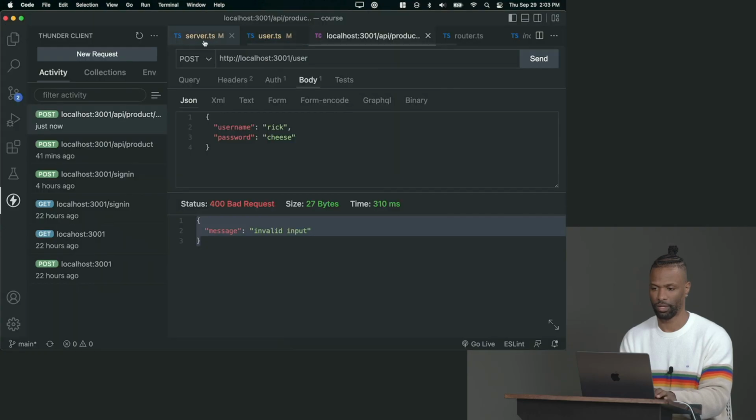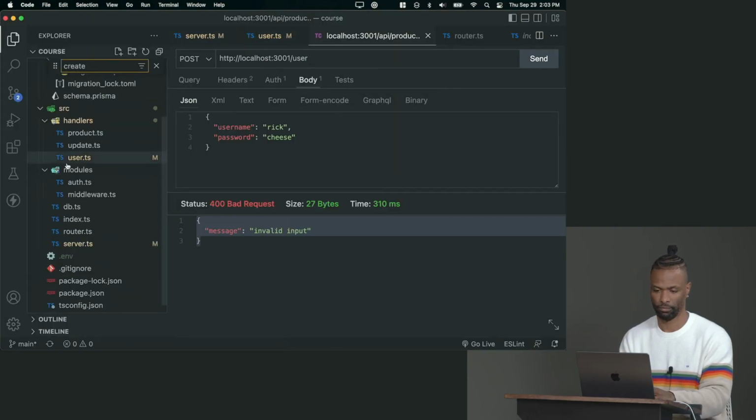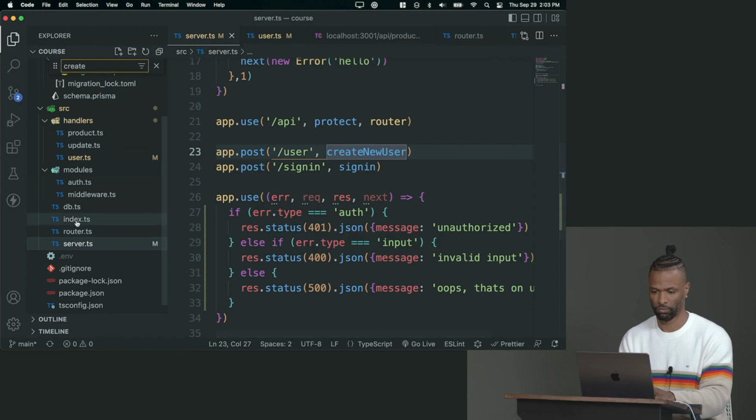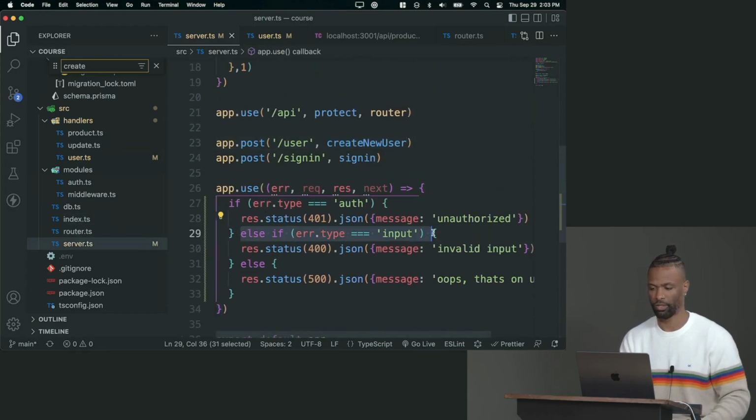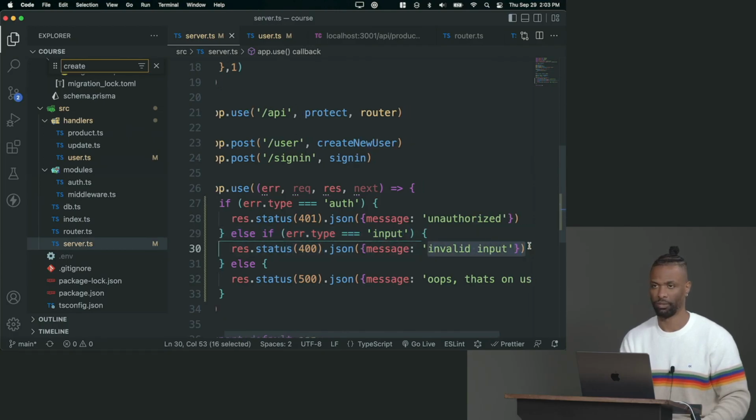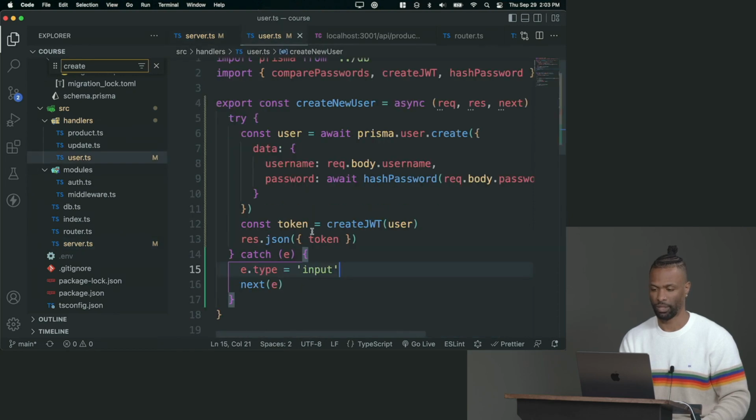If we go back and look at that here, so it triggered this, input type, error type of input, 400 invalid input. And that's because that's what I did here. I said, oh, if this throws an error, its type is input, and call next. So that's what happened. So our error handler works. Our little errors type system works.